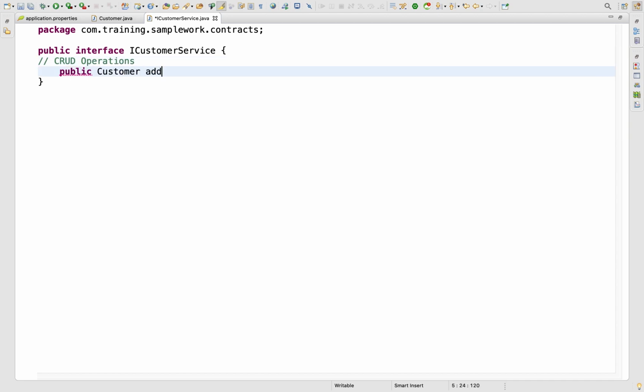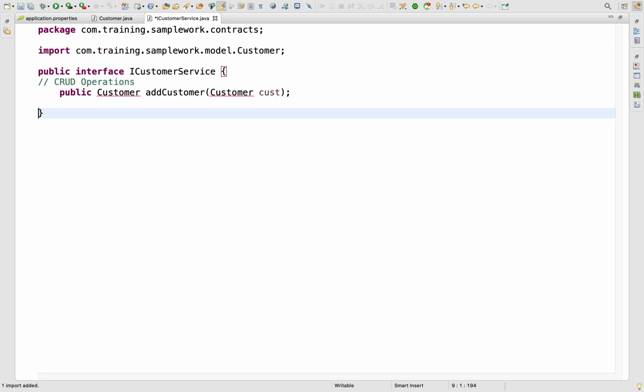Public customer addCustomer, which adds the customer to the list. I'll take the type of customer, the variable name called cust. I'll do an import. You can use Ctrl+Shift+O to import it. In similar fashion, let's have a deleteCustomer, which will return a boolean value, which takes long custID.